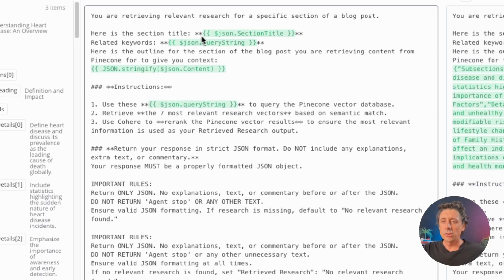And then we give it, here is the section title. Then we just start mapping in these fields. You can't map in this view. Oh, you can actually, sorry. Just drop them in there. And then you want to drop in the section title, related keywords, and here's the outline for the section of the blog post you're retrieving content for. So you want to drop in here the actual content, which is this. You need to just pay attention to the way that this is done. Now, this is important. Otherwise, this will break and it will be highly annoying for you.